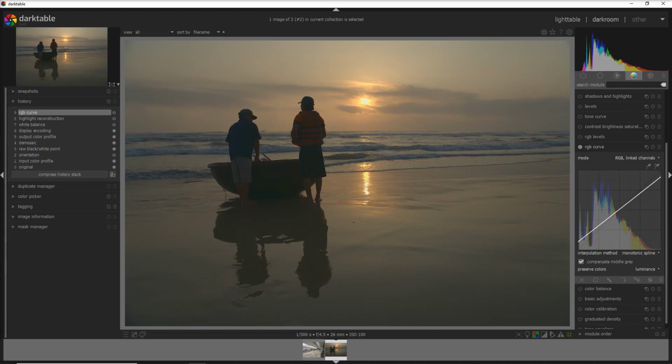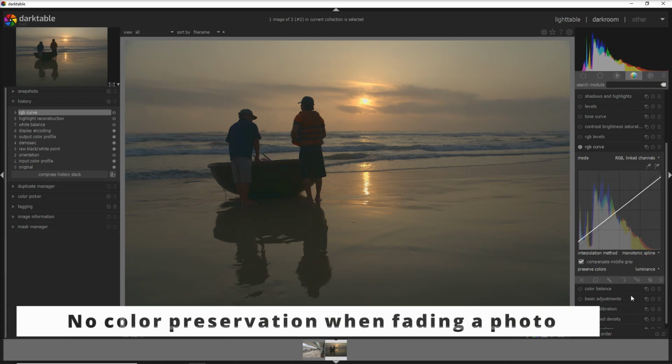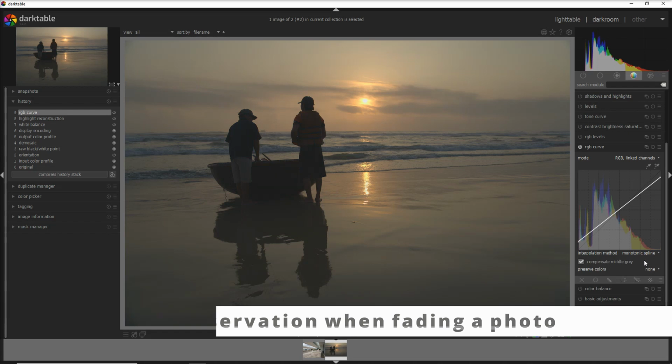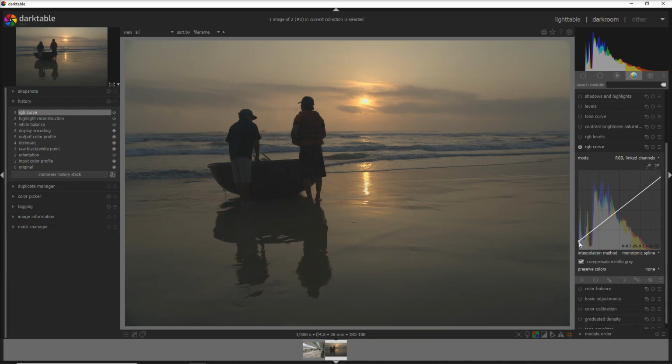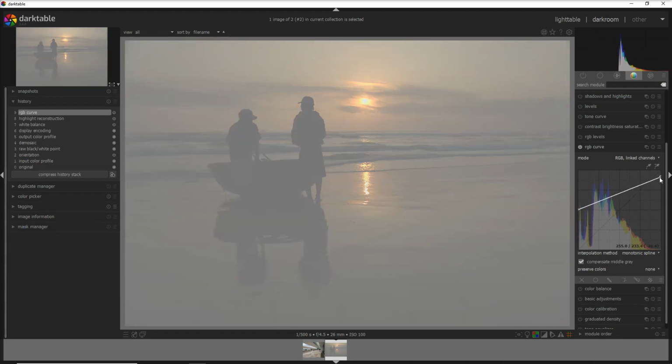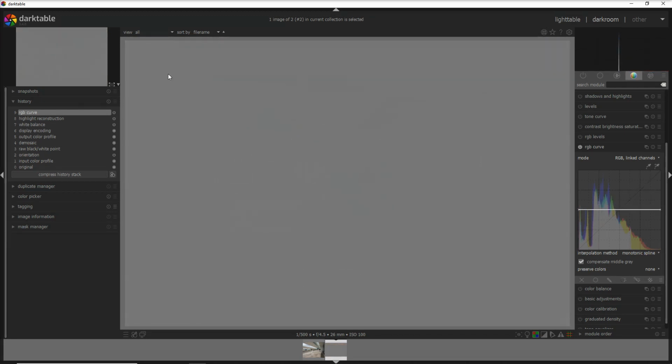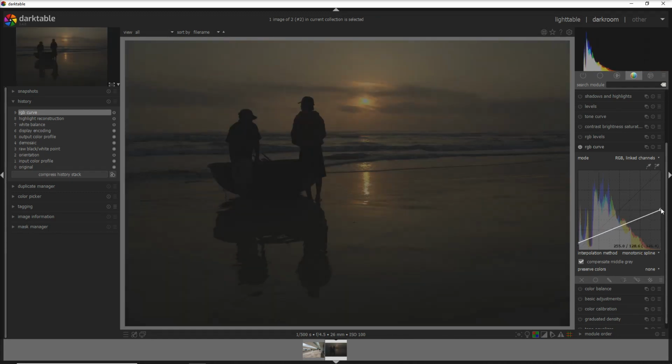And when I try to fade the photo, usually I don't use the preserve colors, and I'll show you here. I go on none, because I noticed that the fading process works much better in this way, and I could even fade more. If you go to 50 and 50 down here, you have basically a gray photo because you don't have any more black and white.